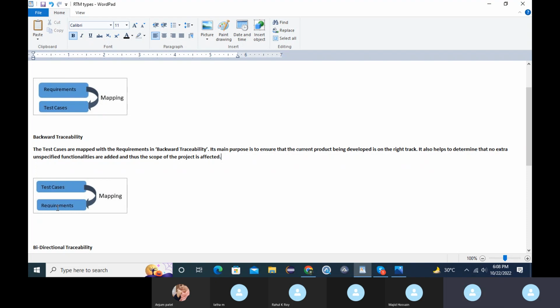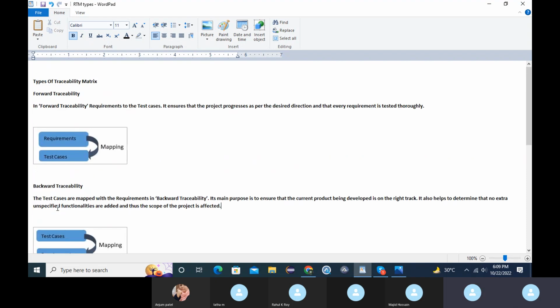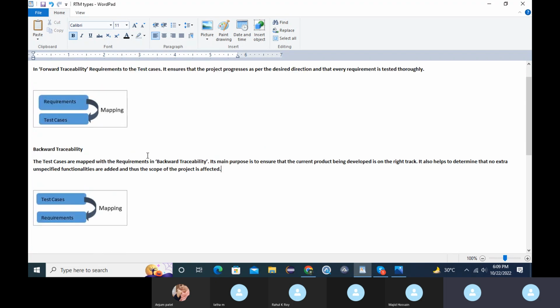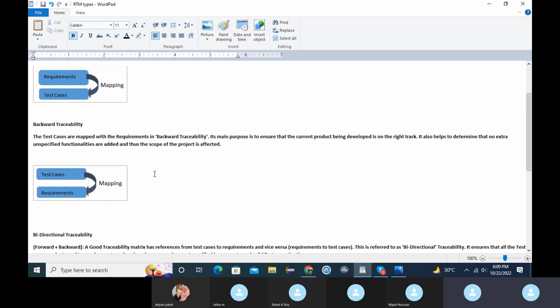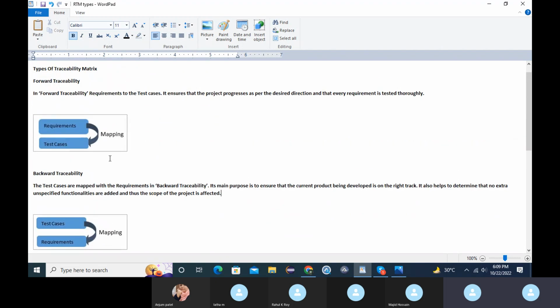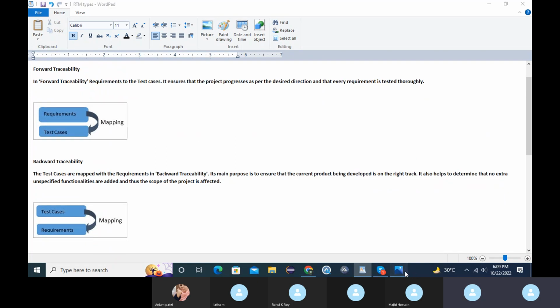Now it depends on the project which one they want to follow. Mostly we follow this forward traceability matrix, but again in an interview they can ask you what is backward traceability matrix and how it is different from this one. So first of all, you have to say the definition and then you have to explain it with this example.